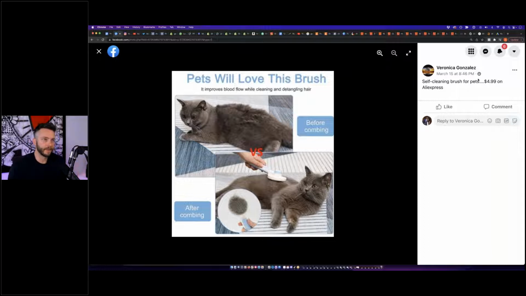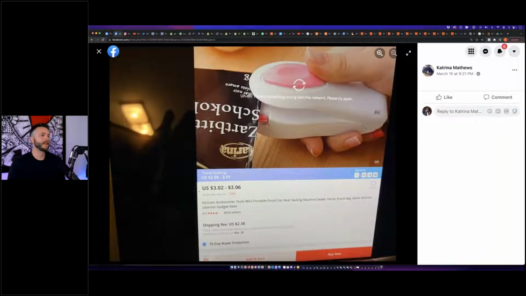We also have this. Okay, it was not a stapler. I'm an idiot. This mini portable food clip, heat sealing machine sealer. So it reseals bags. Again, this is going to solve a huge problem for people. That's why this item has had 8,000 orders. I can't tell you how many times I've opened up a bag of chips or whatever, and we didn't have a clip and they were going to go stale. So this is a cool product. It's $3 with $2 shipping out the door. This is cool. All right, a very good niche is the kitchen niche. Let's look at a couple more.